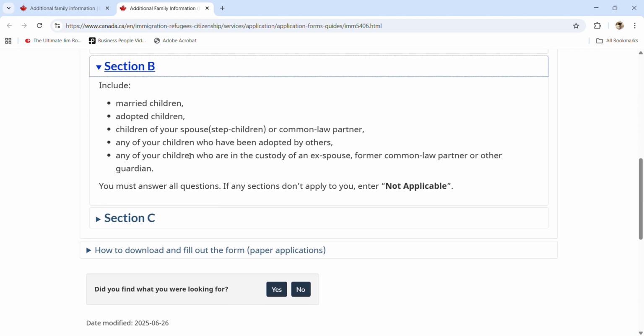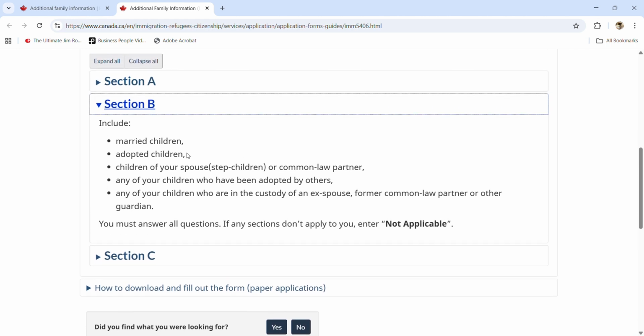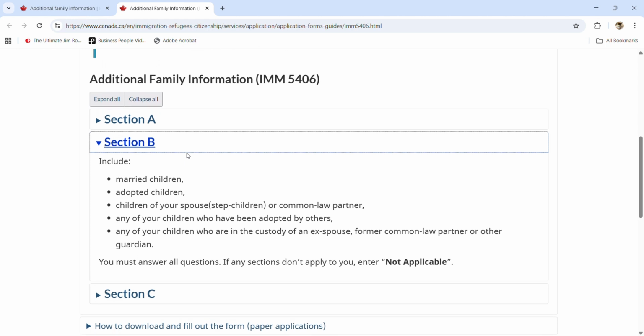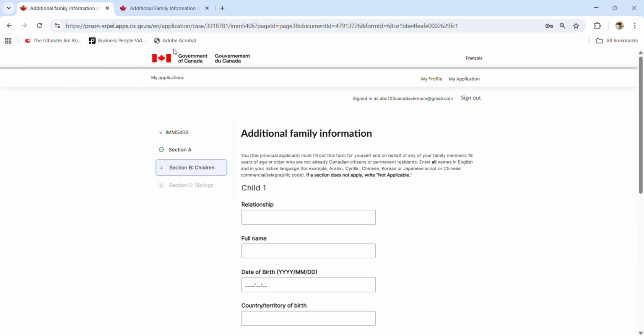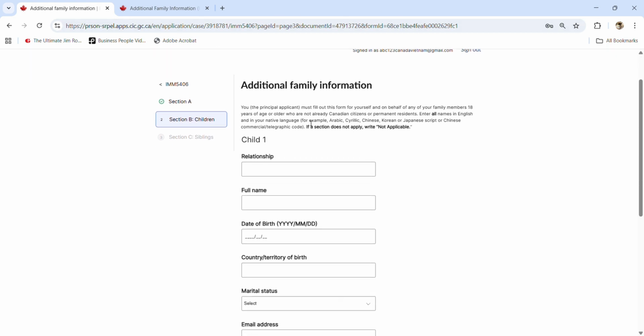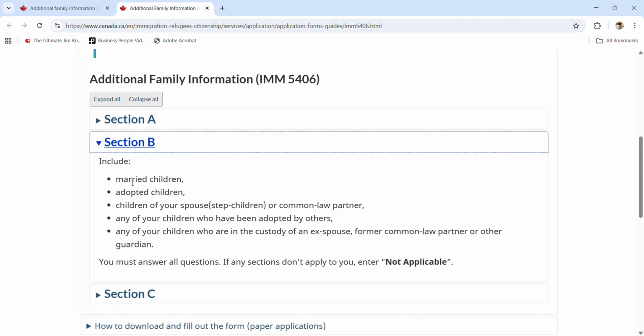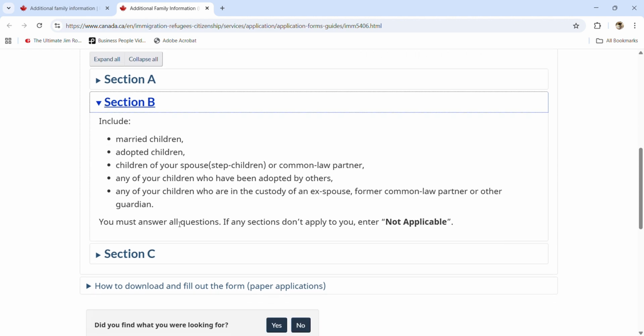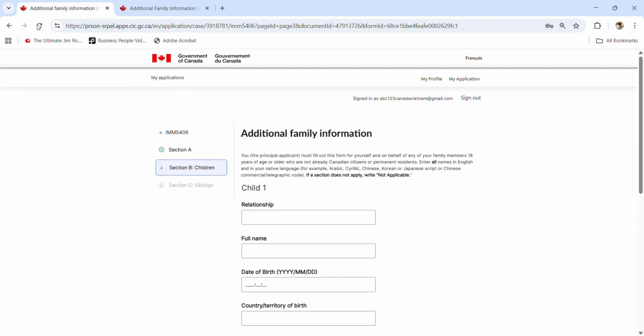Okay, and it doesn't matter if the child is a Canadian citizen or permanent resident, or if the child is a dependent in this sponsorship application or not, and it does not matter how old they are. Just list the name in here as long as they fall into the children category that I mentioned in the guide. All right, and then you must answer all the questions, and if any sections don't apply to you, then you enter not applicable. For example, if you don't have any children in here, you just put not applicable.